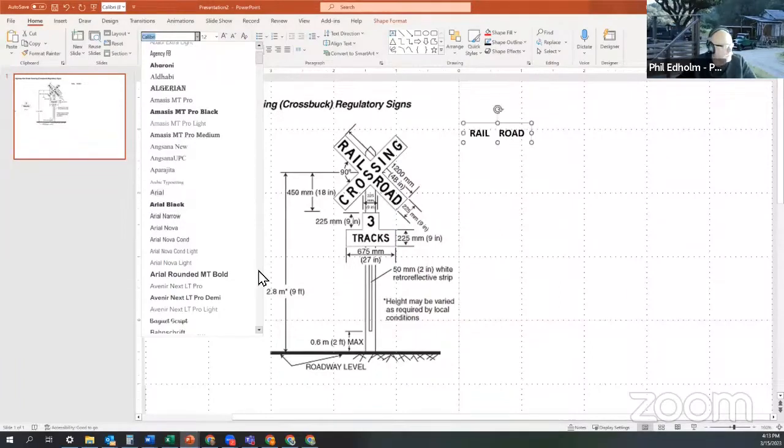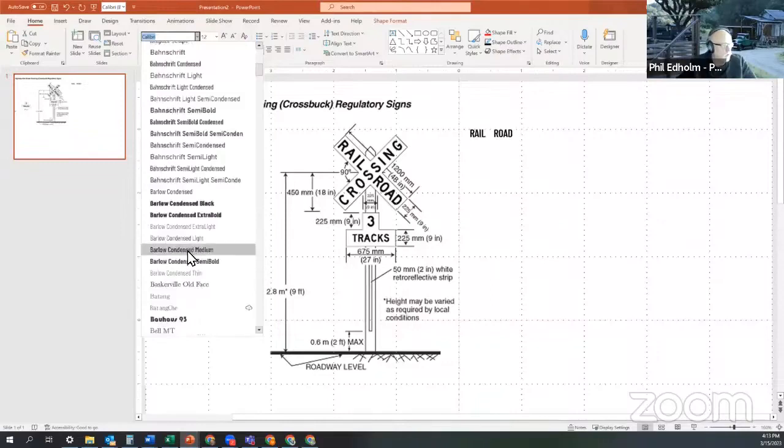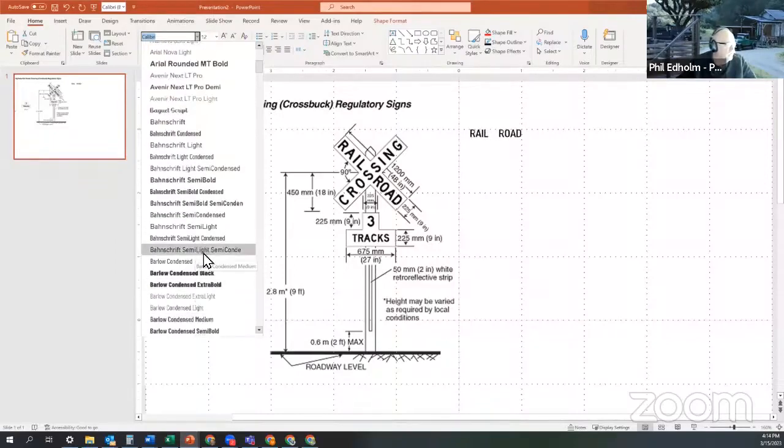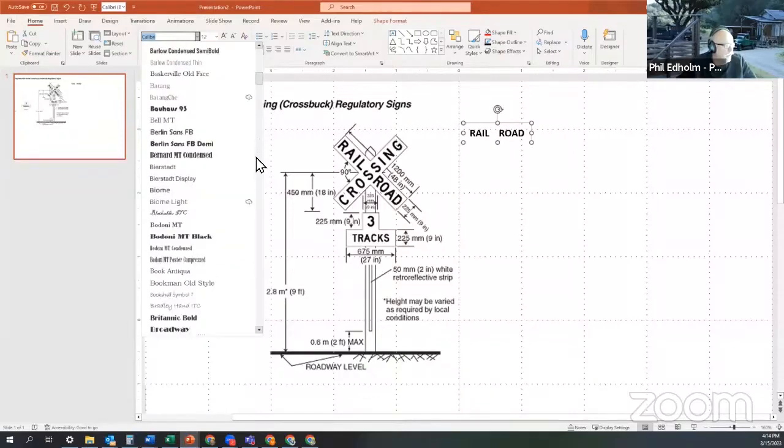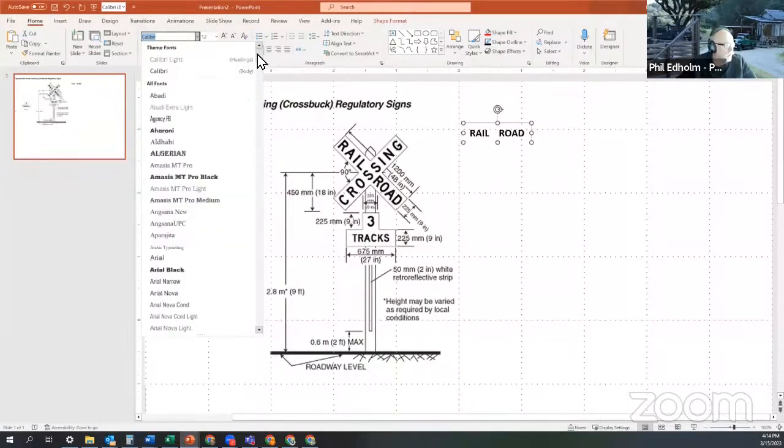One of the other ones I found was, I think the Barlow was pretty good for this. The Barlow, and you don't want the condensed, you actually want the non-condensed version of Barlow. And there's some others. So we'll just pick one of them, because for what we want to do today, it's good enough to just pick one, and we'll go ahead and just stick with an Arial here.